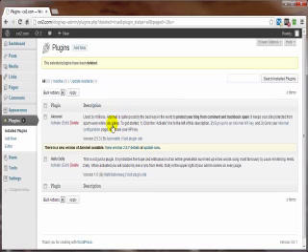And that's an explanation of how you can add additional features and functionality to your WordPress website by installing and activating plugins.